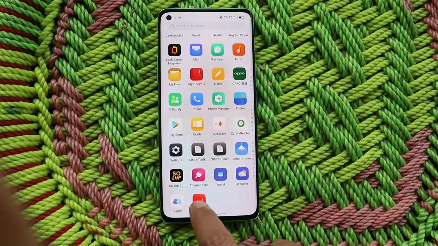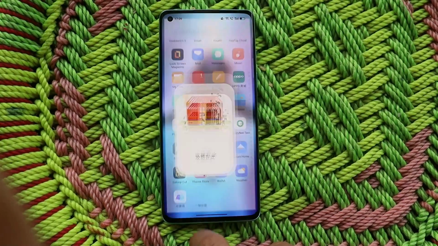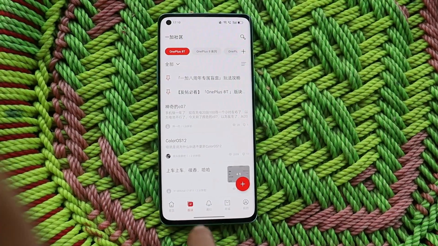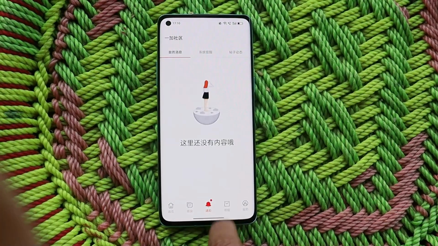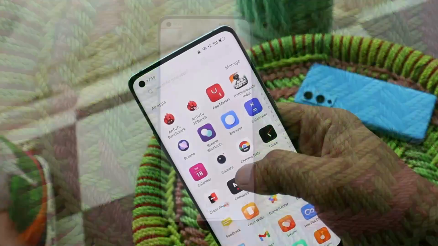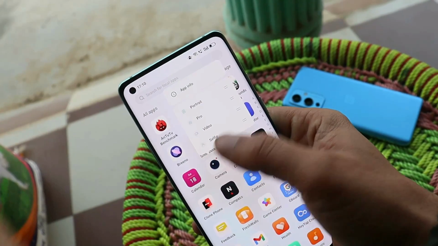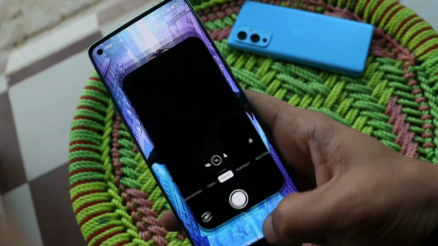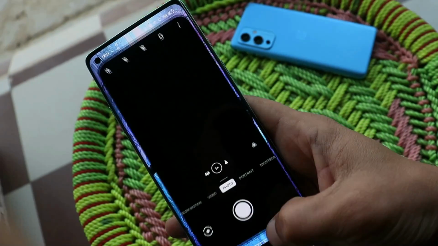As per the changelogs, OnePlus users were facing black screen issues while using the Community app. But till now, I haven't faced any kind of issues with this Community app which comes pre-installed on ColorOS 12. Next changelogs are related to the camera application. Here the camera app version is 5.9.34. Camera app opening speed seems to be better now.